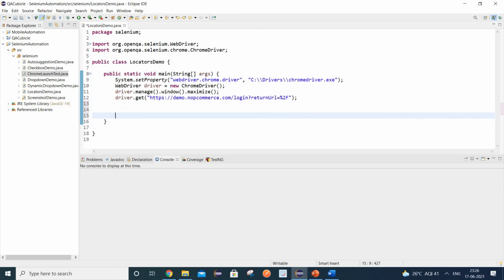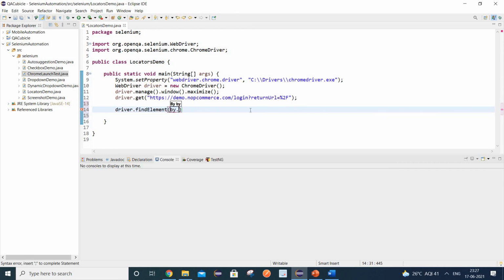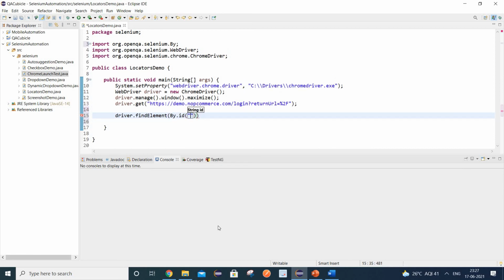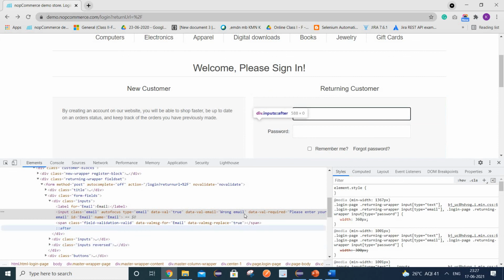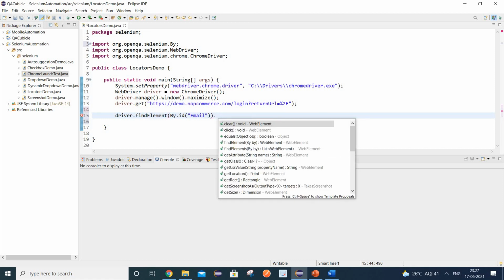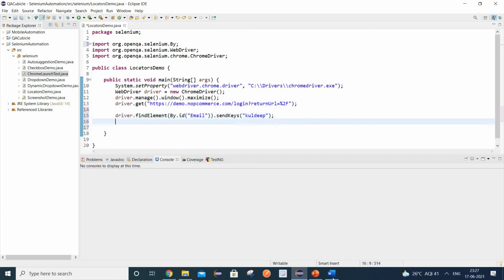We will write it like driver.findElement(By.id), and in the ID we need to provide the ID which is displayed here. You can see the ID is email, so simply copy this email and put it here. After that we can give some value inside it. Say I want to enter something like Kuldeep. Now let's move to the next point.